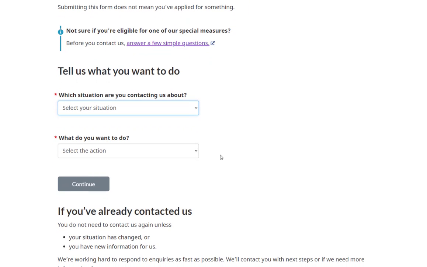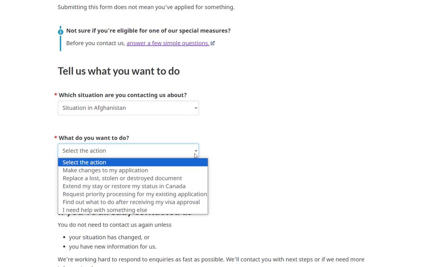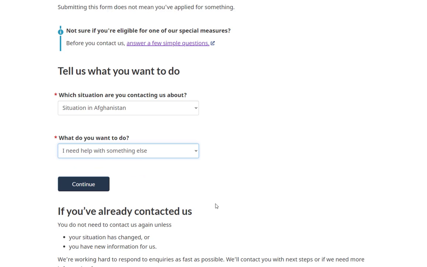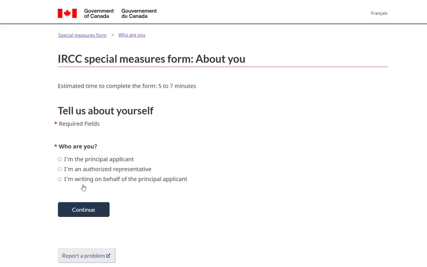First question is, which situation are you contacting us about? Select Situation in Afghanistan. Next question is, what do you want to do? As you can see, there are a lot of options in the drop-down menu. I am going to select I need help with something else. Then click on Continue. Now, you will see the next page and it will take an estimated time to complete the form, 5 to 7 minutes.